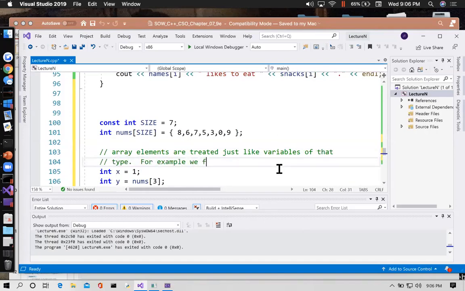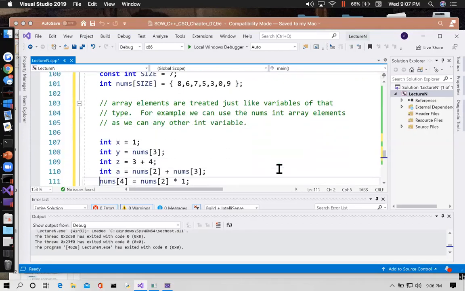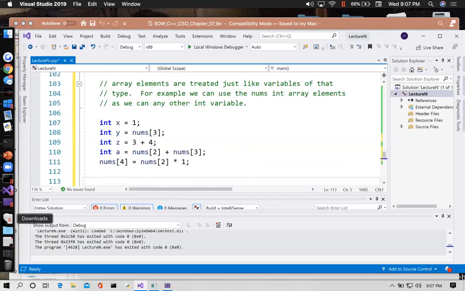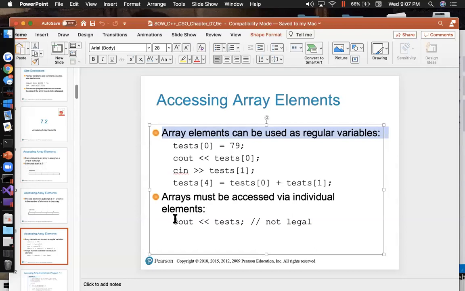For example, we can use the nums int array elements as we can any other int variable. And you do have to access the elements via individual elements. You can't say print out tests. Now, some languages actually do that, right? That works in Python. Instead, you have to use a for loop to print them out or some other way.